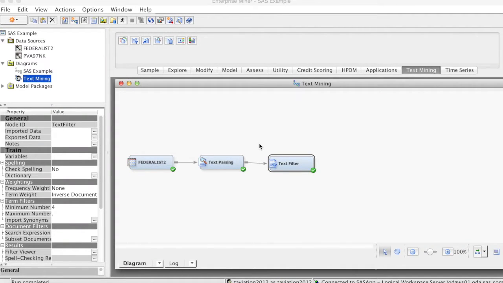Hi everyone, in this video we discuss the text topic node in SAS Enterprise Miner. In the previous videos, we have used the text parsing node to parse the document collection into terms and then used the text filter node to filter and reduce the number of parsed terms. The next step is to use the text topic node.